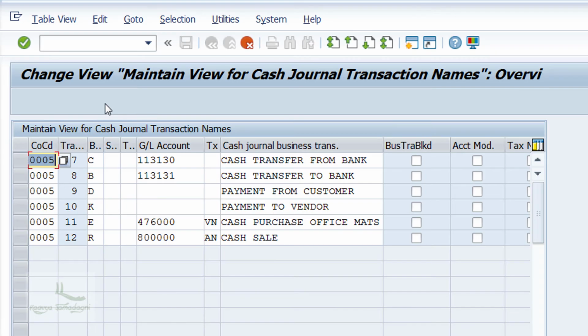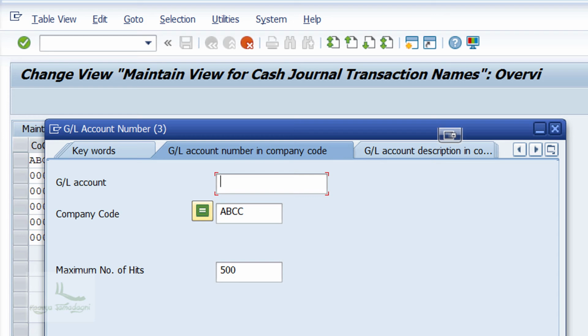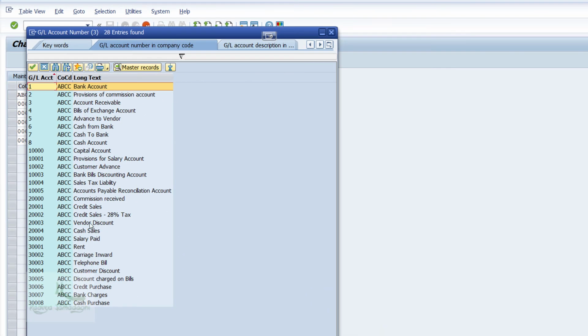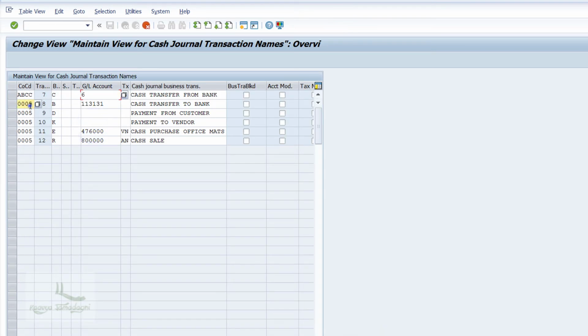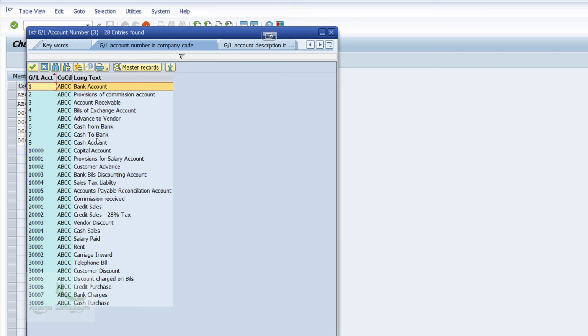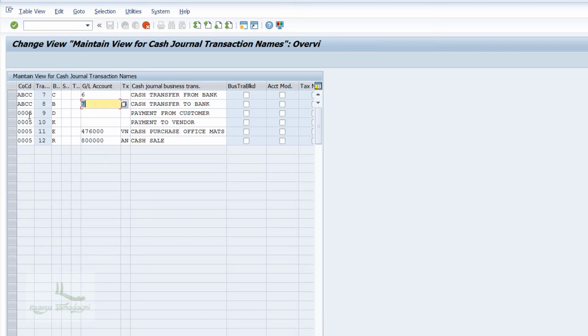Now, here change the company code to your company code and then assign the proper GL accounts to the respective fields. The first one is cash transfer from bank. Here, we need to assign our cash transfer from bank GL account. And then we will proceed to next line. Here, change the company code to ABCC, and for the field GL account, we need to assign the cash transfer to bank GL account.